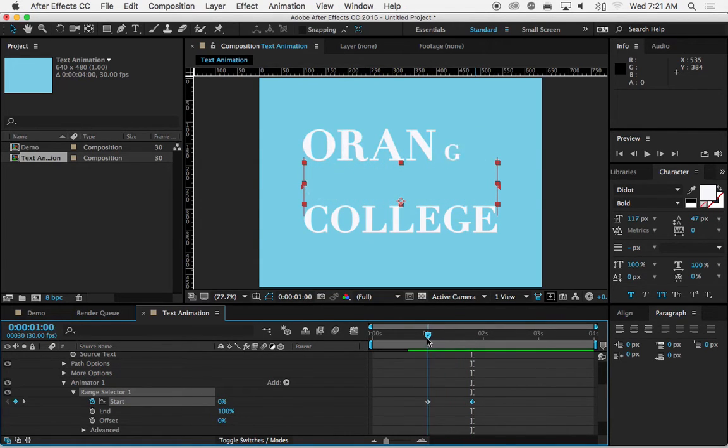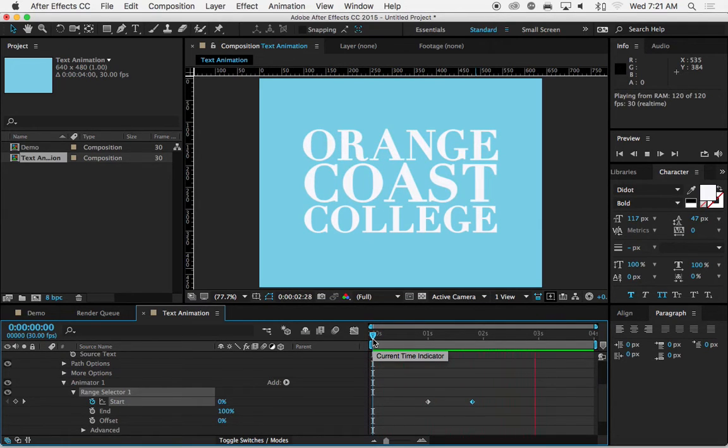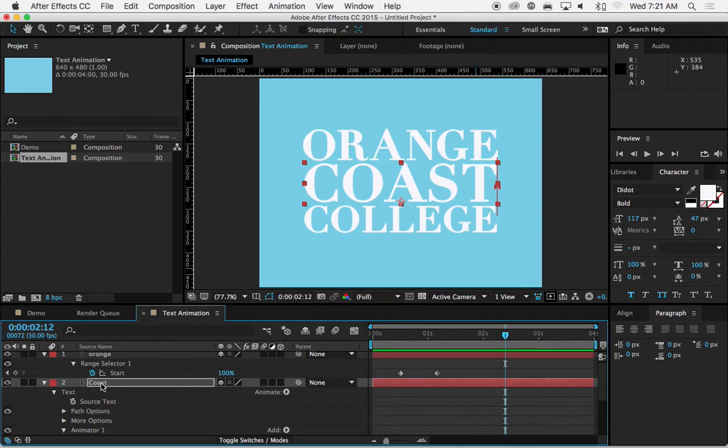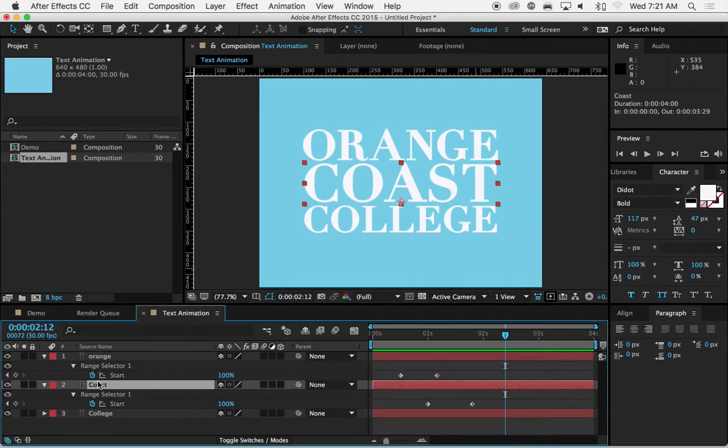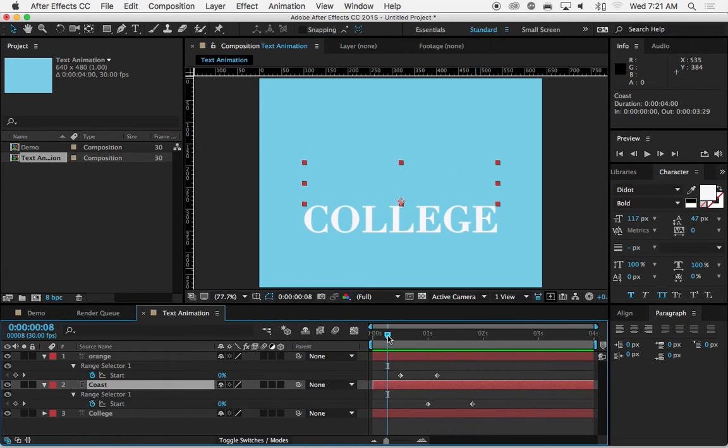If I scrub through, we can see like so. I'll hit play. Orange Coast, looking great so far. So I'm going to select the coast layer and hit U again to shrink that down, so we could see the pace at which these letters are appearing by analyzing how wide the space is between keyframes here.